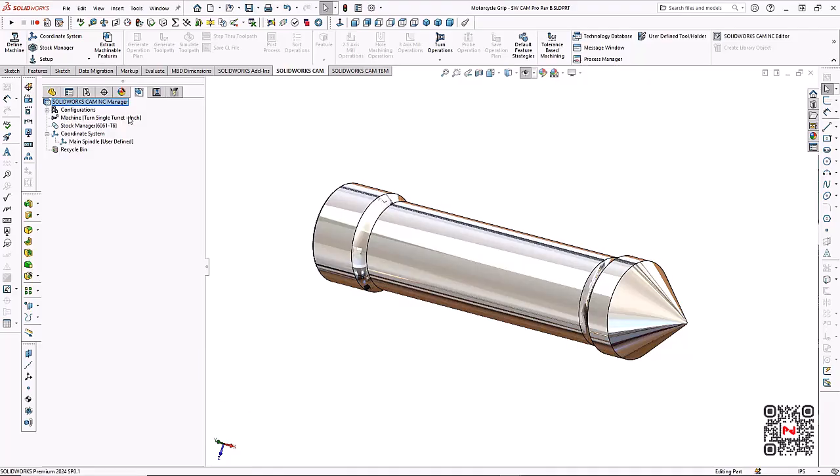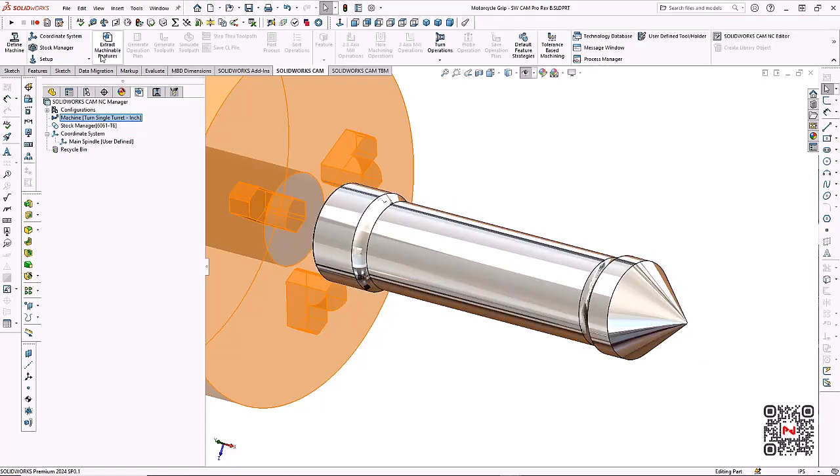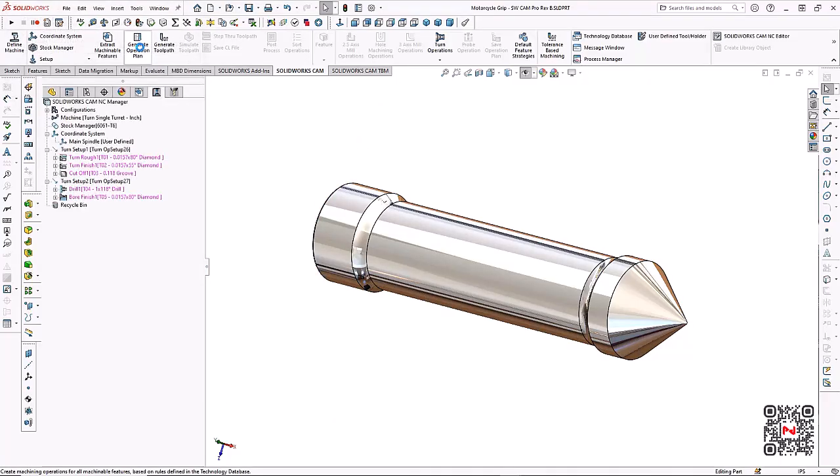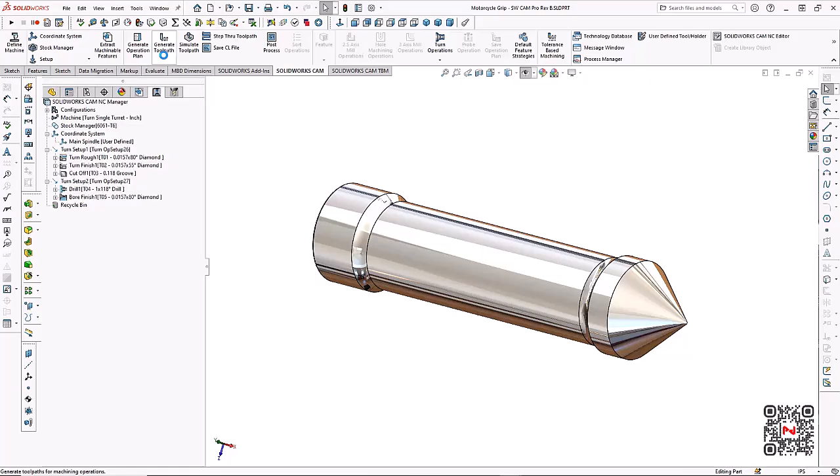I have my machine selected and my stock defined. So now I'll push the button to extract the machinable features. Now the turning features have been added to my feature tree. I'll generate the operations for machining automatically using the patented technology database. Next, I'll generate the toolpaths for machining. And once the toolpaths have been generated, I can go ahead and simulate the machining process.